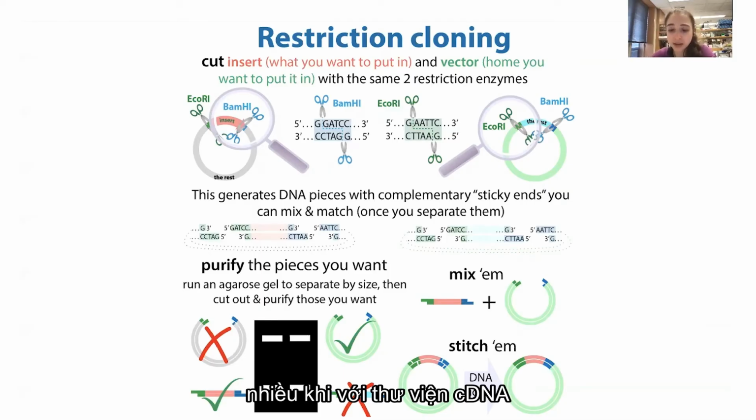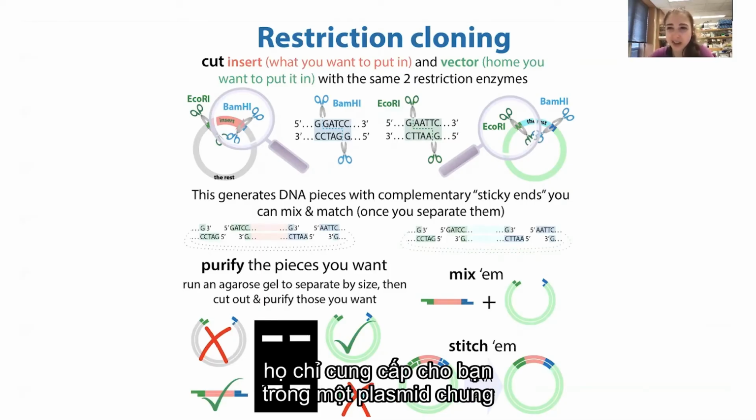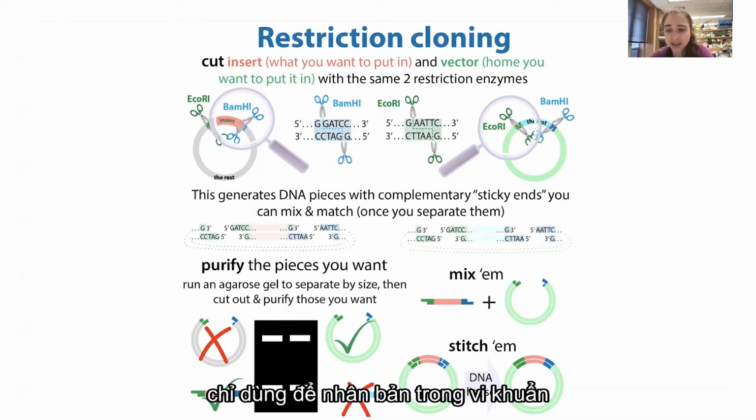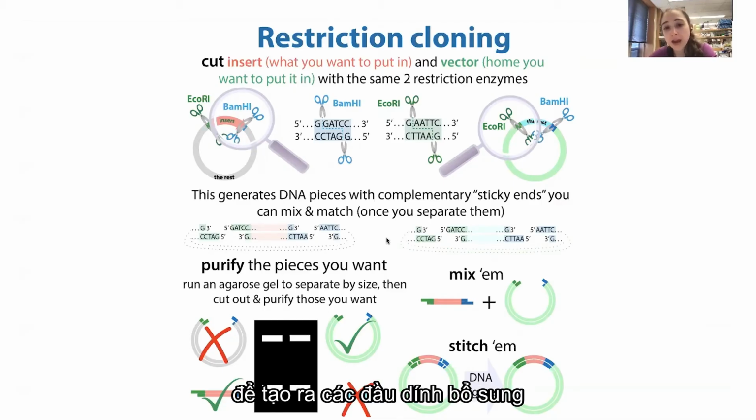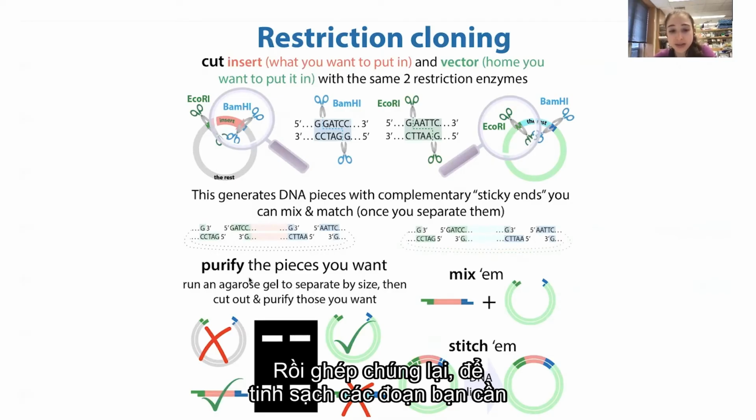A lot of times, with cDNA libraries and stuff, they'll just give it to you in a generic plasmid that's good for just making copies in bacteria, but not much else. So you want to subclone it, to clone it out of there and put it into another vector. Basically, you're going to want to cut these with matching enzymes so that they'll have complementary sticky ends, and then you can mix and match them. Then you can purify the pieces you want and stitch them together.